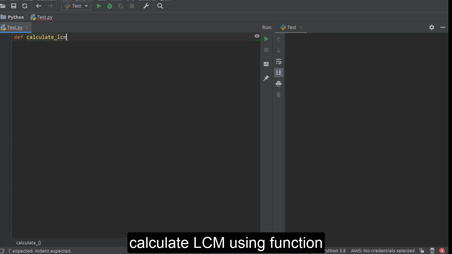calculate_LCM. It takes two parameters, say f and s, and we want to find the LCM of these two numbers f and s. So first we'll find out which number is greater of these two. We can check it like this: if f is greater than s, then g is equal to f, else g is equal to s. So g will contain the greater number from f and s.